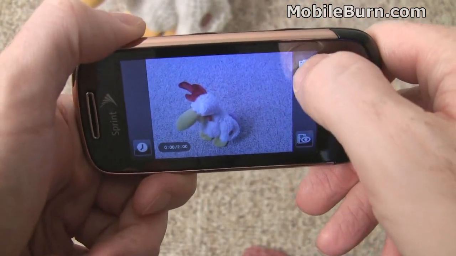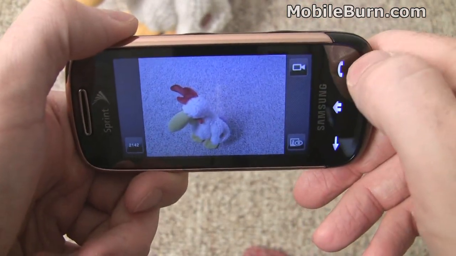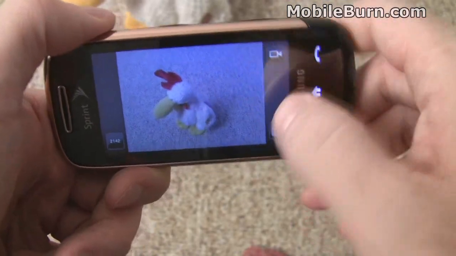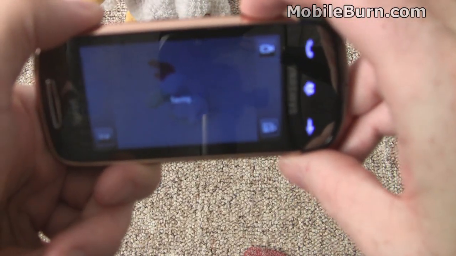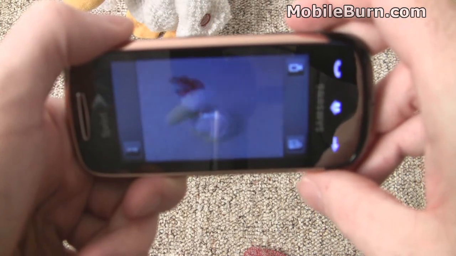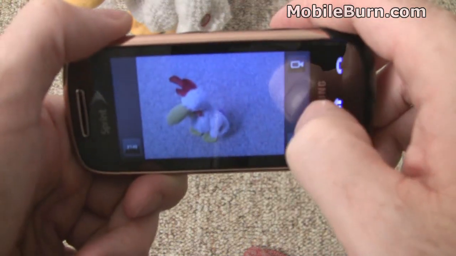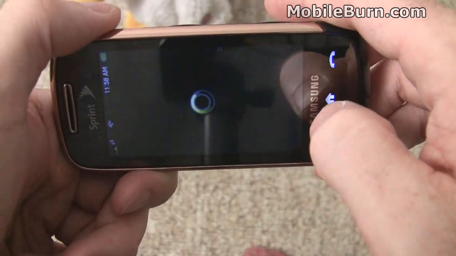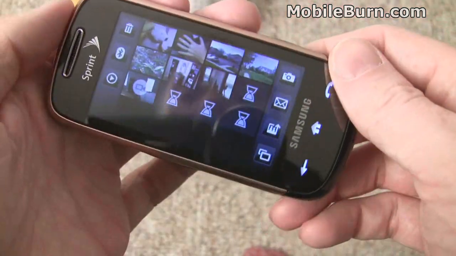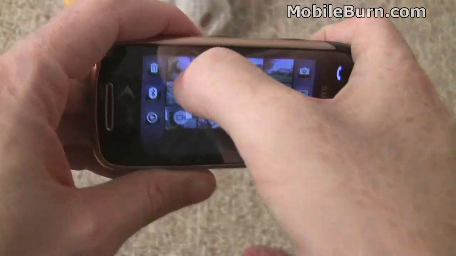We're in camcorder mode right now. I'm going to activate the camera. Just press the button, take the photo. Not much in terms of settings. The photo gallery right here.